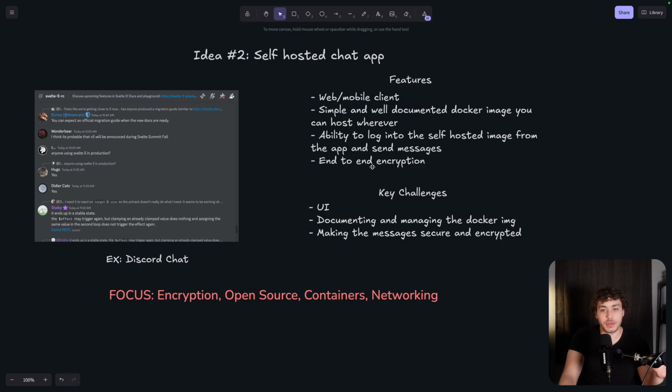I think the whole thing would be really sweet, but I do think that the challenge in this would be, of course, the UI. Documenting and managing a self-hostable image would not be a particularly easy task. And also going through and doing the end-to-end encryption stuff and really making this whole thing work would not be an easy process. But again, by going through this process, you will learn so much stuff.